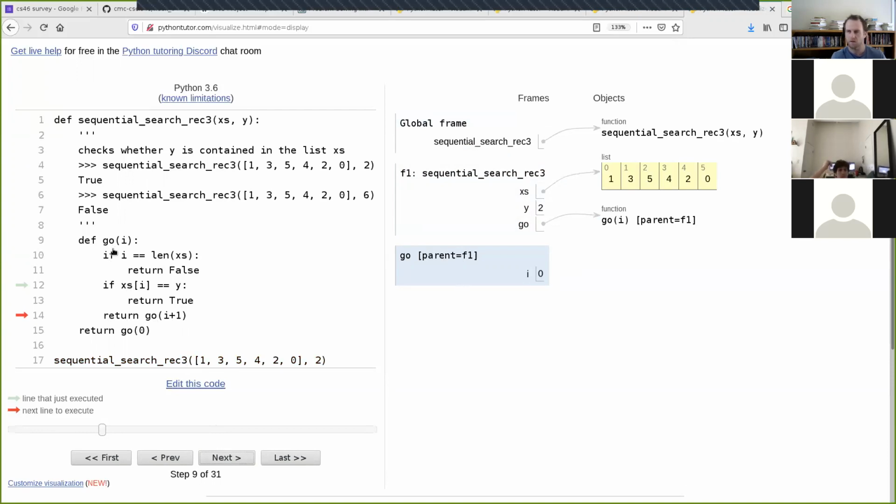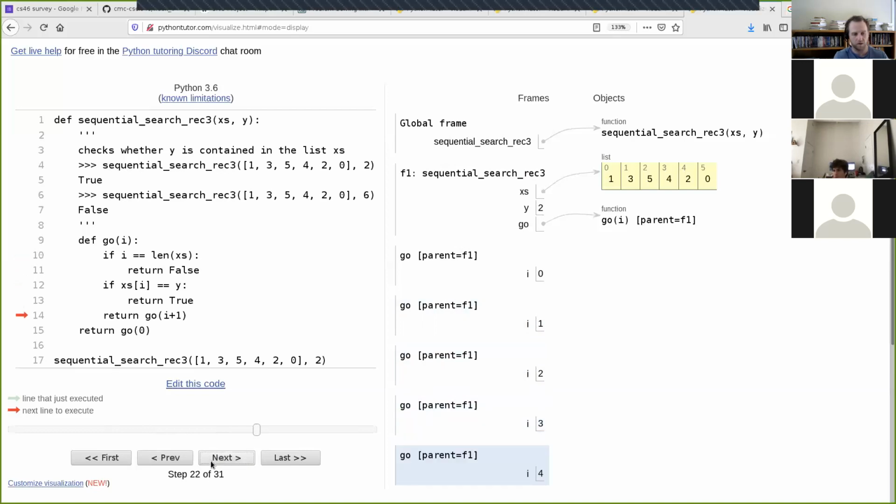We're calling this helper function, this local function, rather than the global function itself. And so down here, the stack frames that are getting added are stack frames for go instead of stack frames for the sequential search function. Here I'm adding our new variable I is 1. Similarly, everything's going to evaluate to false. Comes down here. Let's see, I equals 3, so the value is 4, so it'll still be false. But now I is equal to 4.